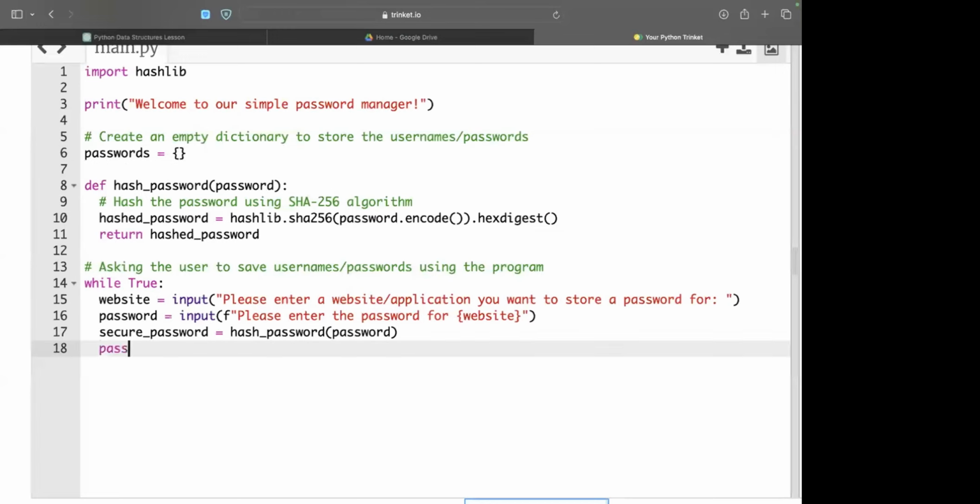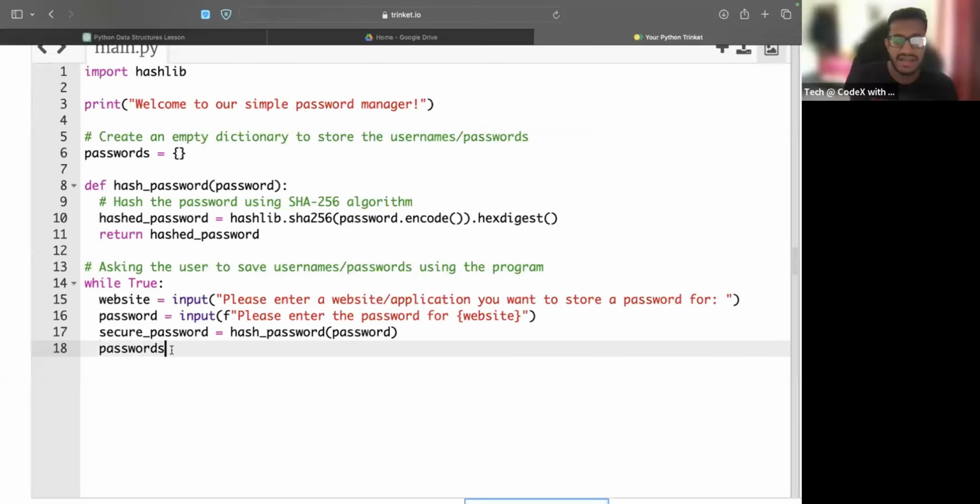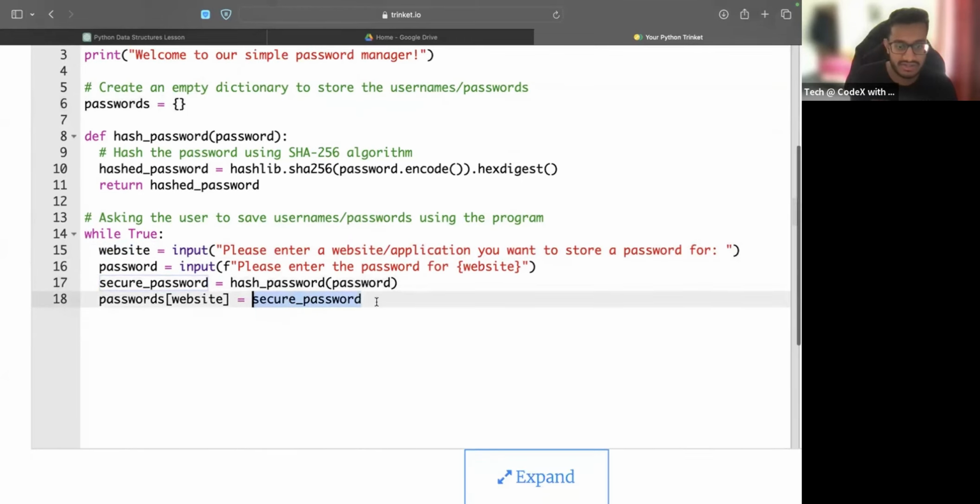So we're going to say passwords, and our index is going to be website. So we're going to store it within website. That website is going to be equal to the secure password. So if the user enters Google, in the dictionary it's going to create Google, colon, whatever the password hash is. Instagram, colon, whatever the password hash is.